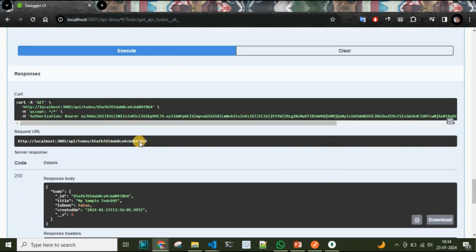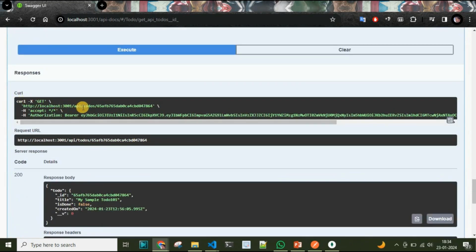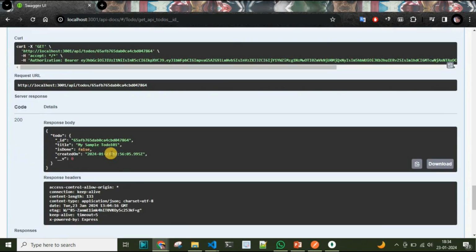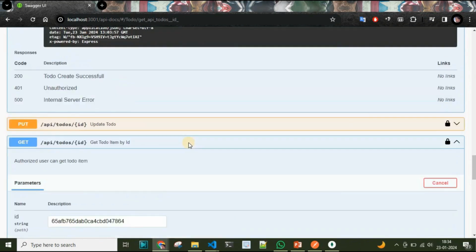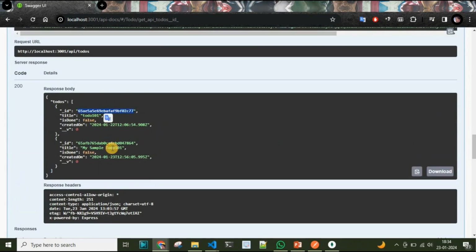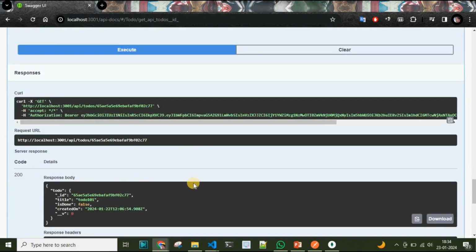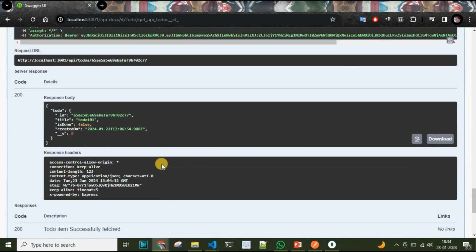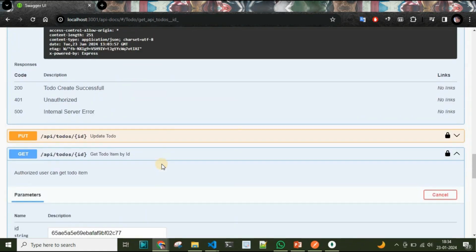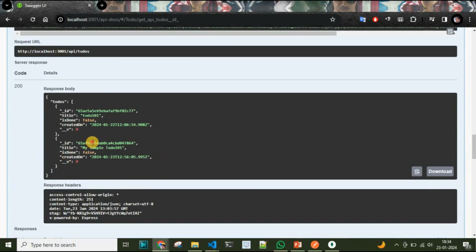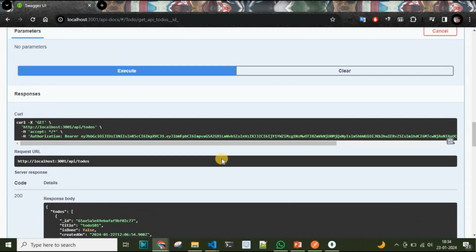And if I execute now, you can see the request /api/todo/ the to-do ID, and here I am getting this sample to-do. And if I get this one, and if I provide it here, and if I execute, then to-do 101, which I created previously. Now I will update the to-do. In this one I will update.